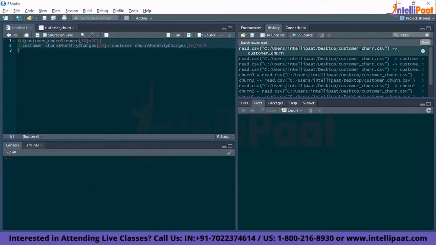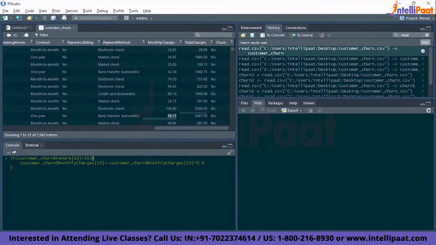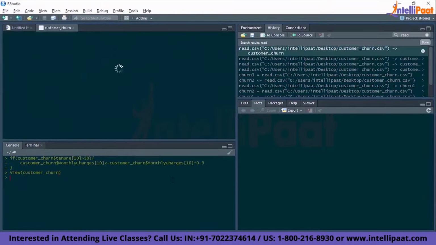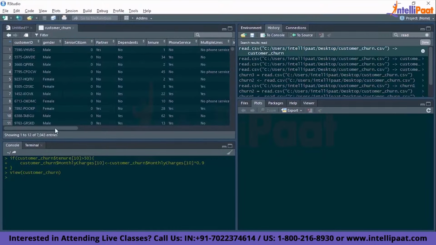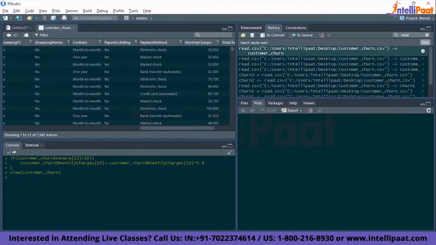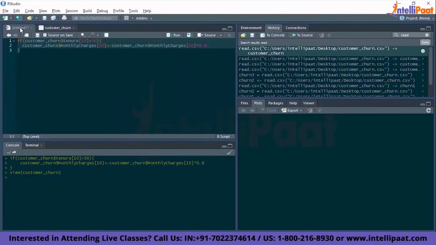Let me copy it and paste it over here. So let's just have a quick glance. So the initial value is 56. Now after modification, let's have a look at the monthly charges. Right, so initially it was 56. Then after using the if clause, we have changed his monthly charges to 50 by giving him a discount of 10%. Right, so this was if.